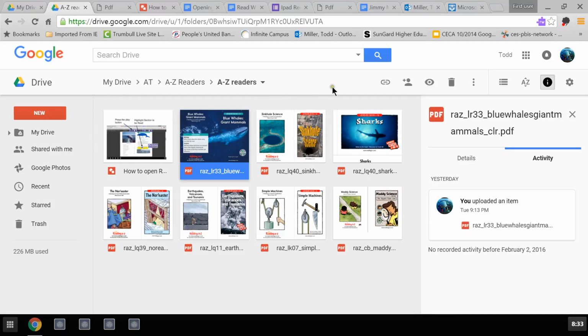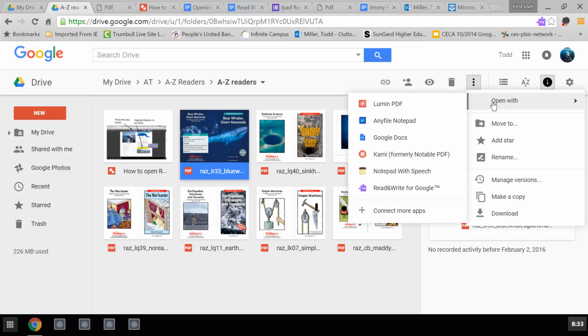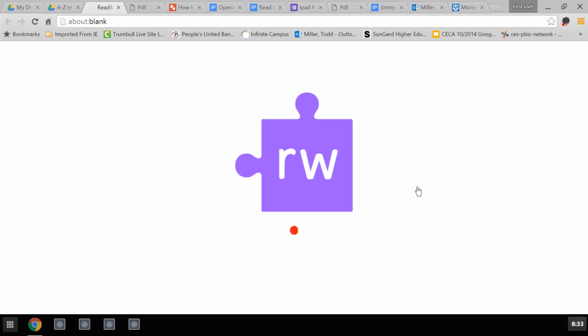Go over to your right hand side, you'll see a paperclip, sharing icon, preview button, trash, and these three dots here that say more actions. Click on that, go down to open with, and on the left side you'll see a list of apps and extensions that you can choose from. Go down to Read&Write for Google, click on that. That'll open up the Read&Write for Google PDF viewer.